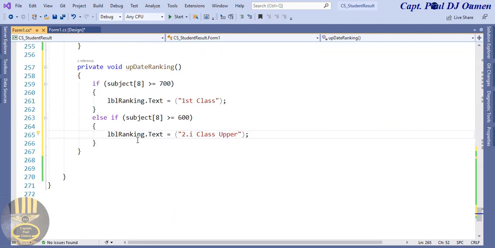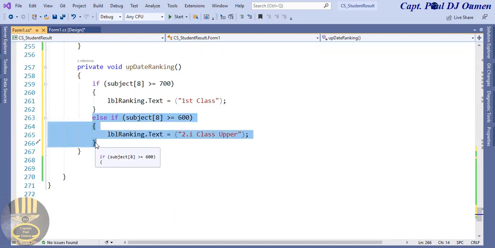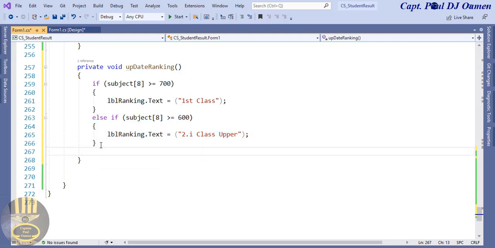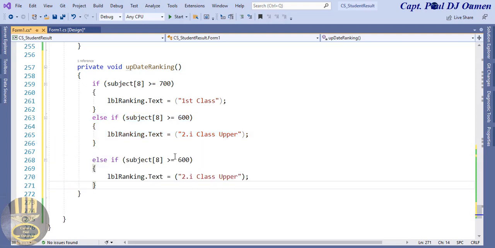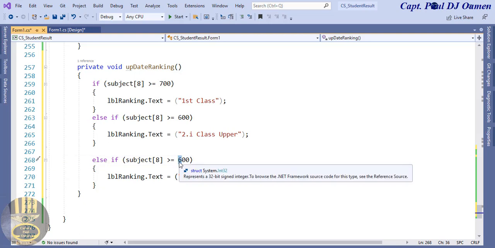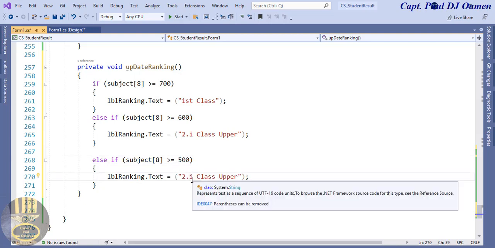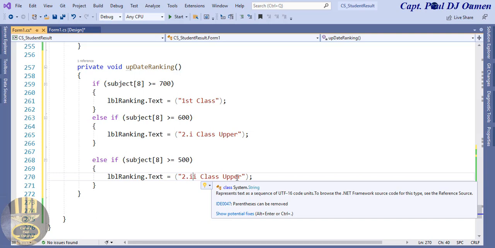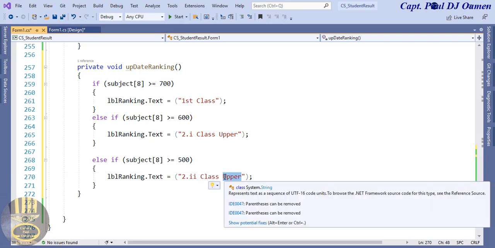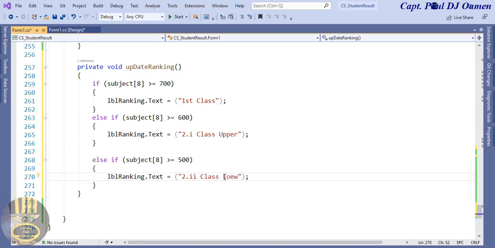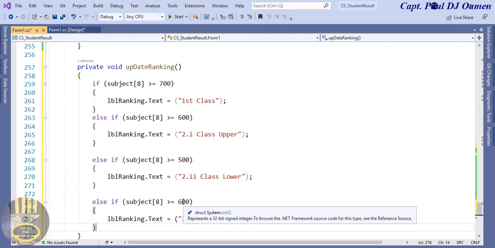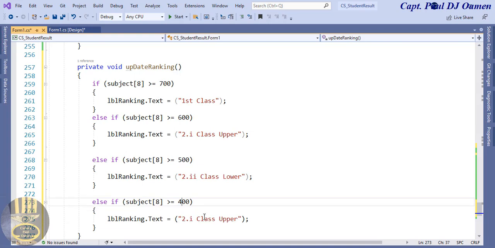There. And if we have 500, greater than or equal to 500, that would be 2.2, second class lower. There. Now 400. If it's 400, that will be third class. 400 and above, third class.